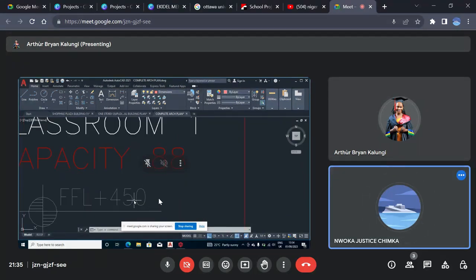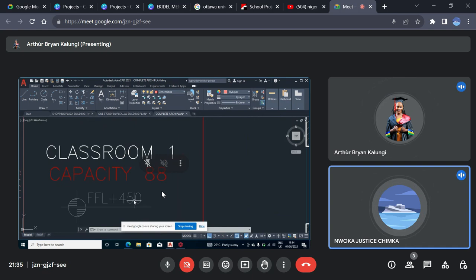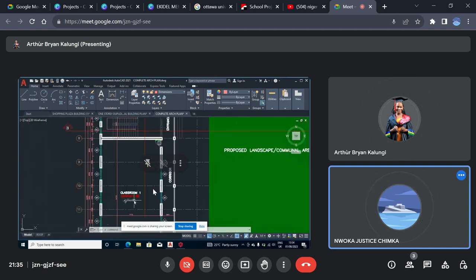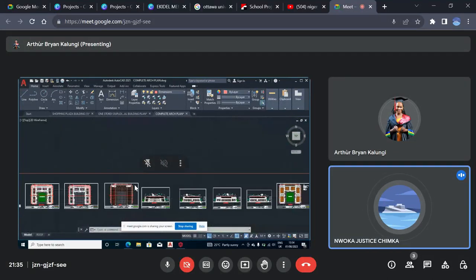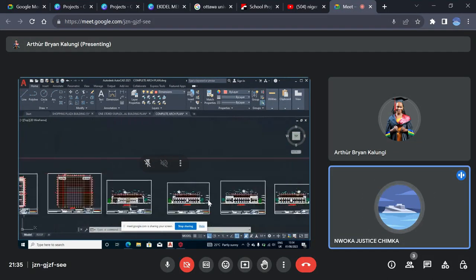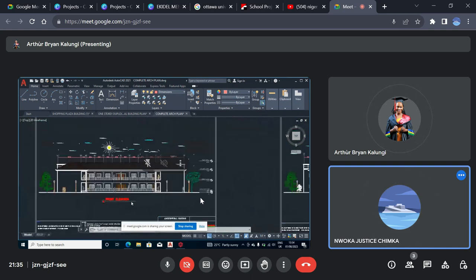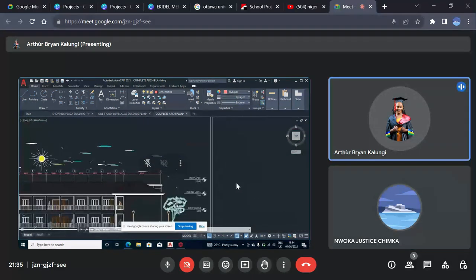Then if you go to the elevation, you will see the different heights of the building. If you go to the section, just go again, not this one, go to the next one again. No, go to the next. Yeah. Okay. Yes.